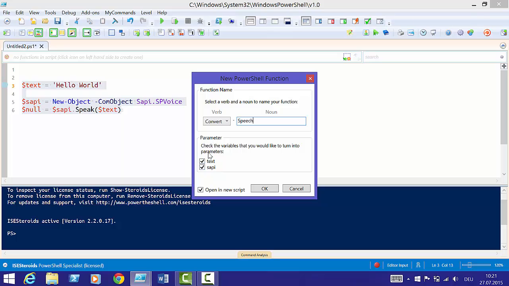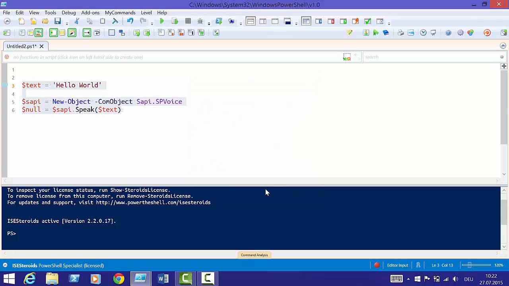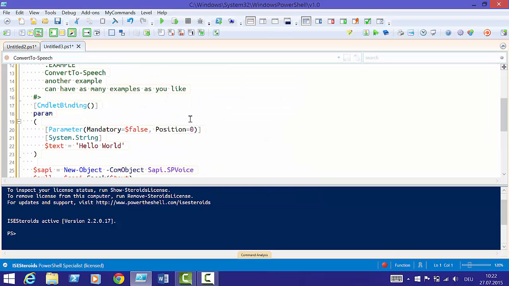And down here, that is important, the wizard automatically identifies all the variables in your script code, and it is your job to determine which of these variables should be public. So text obviously should be a public thing, so the user can change it. SAPI is an internal variable that I'm using here, so that should not be public, and all built-in variables like null wouldn't show up here anyway. So text would be something that I would like to parameterize. So I'm saying open a new script, and this is my function.